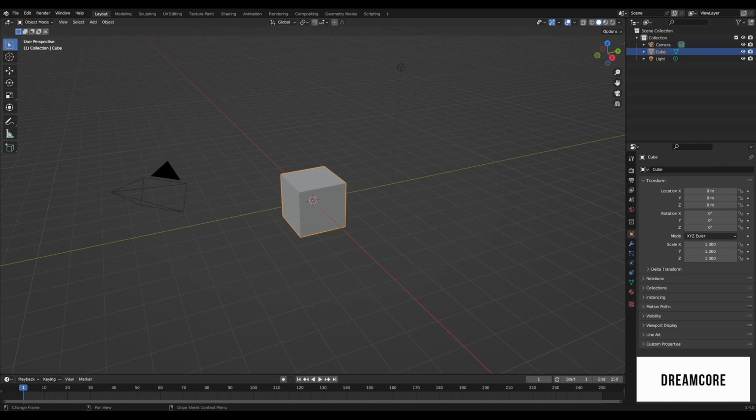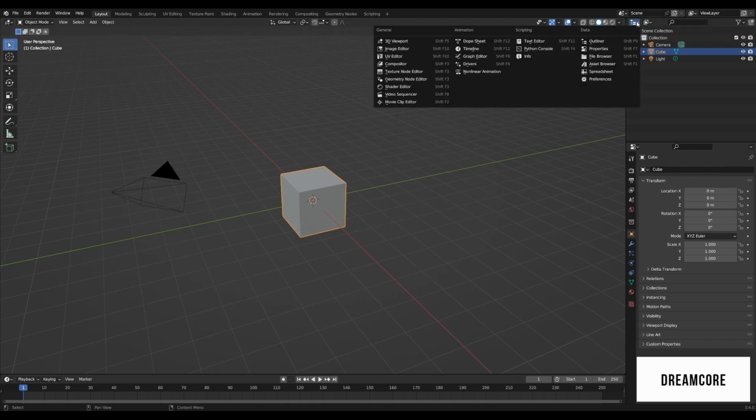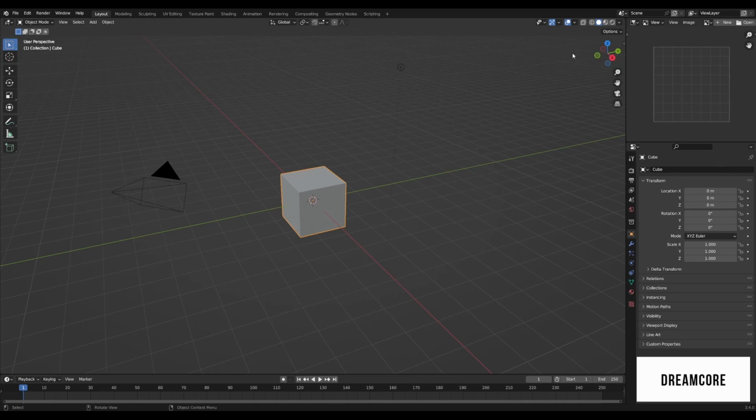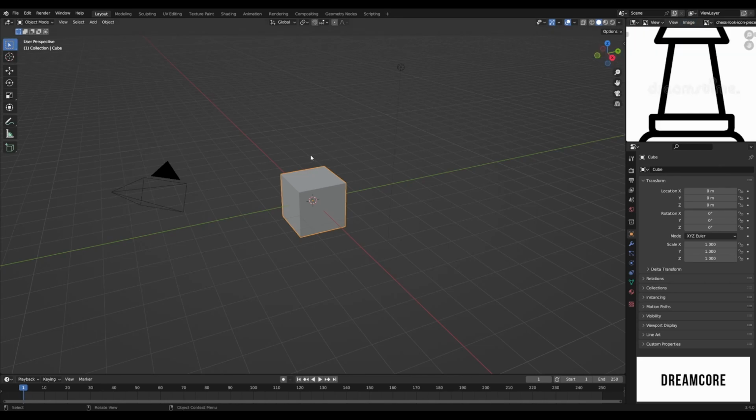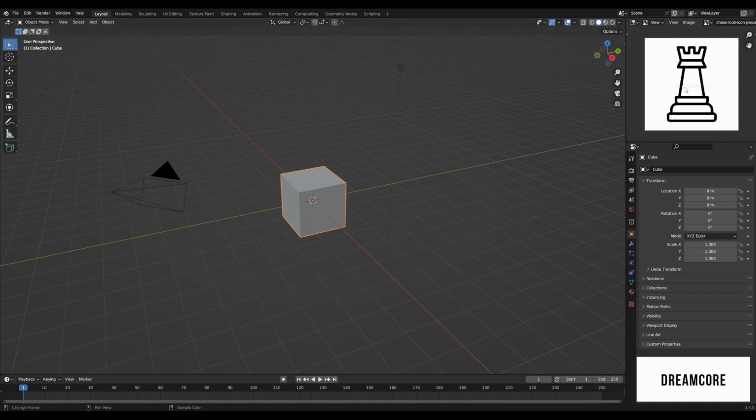Alright, so let's begin. First thing I'm going to do is click here and go to the image editor, this one right here. I'm going to click image, open, and I have an image of a chess piece that I've saved on my PC. I'll just use that as a reference.